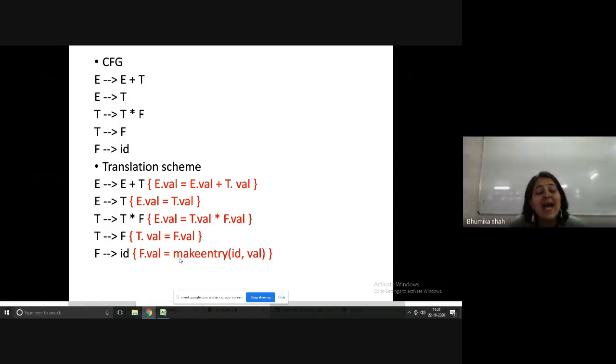How to write it? As we all know, our desk calculator grammar is a synthesized grammar, an S-attributed grammar, because each and every non-terminal here has a synthesized attribute. So without thinking much, all semantic actions are going to be attached at the end only. I pick up the first rule, write it as it is, and at the end in curly brackets, I will write the equivalent semantic action. What is the equivalent semantic action? E dot val is equal to E dot val plus T dot val.